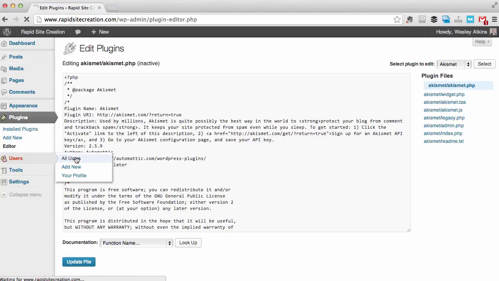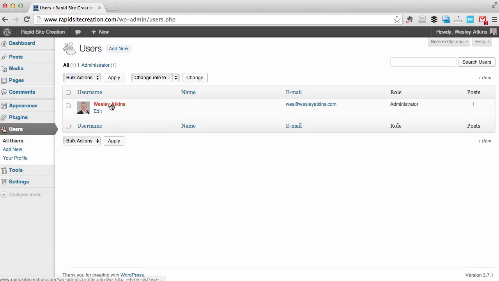We've also got users down the left hand side. This is your username and your email account. You're the administrator. You can create new users and give them privileges to be an editor, so they can only post and edit posts. They can't change any of the other content or any of the other settings rather.